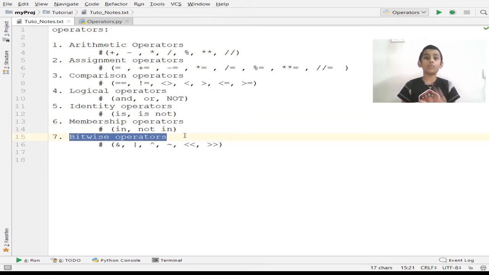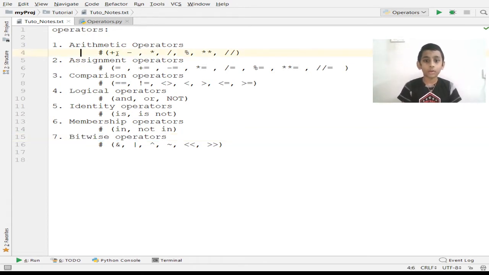So now I'm going to tell you about arithmetic and assignment operators. The arithmetic operators are plus, minus, multiplication, division, modulus, exponentiation, and floor division. So let's go through them.